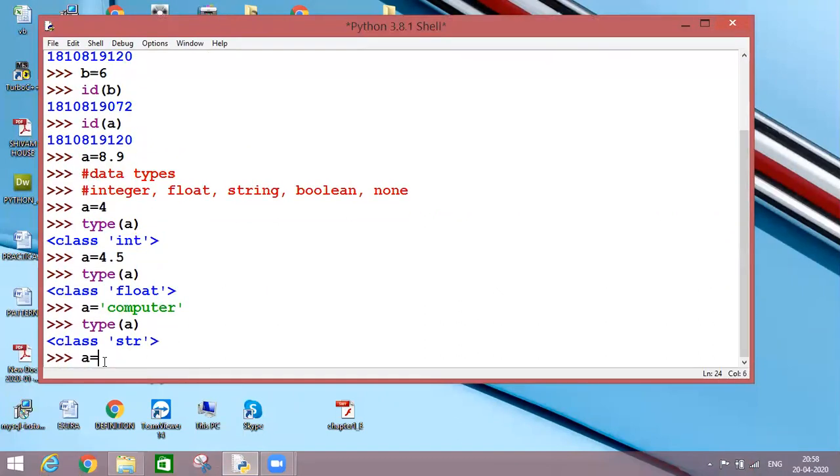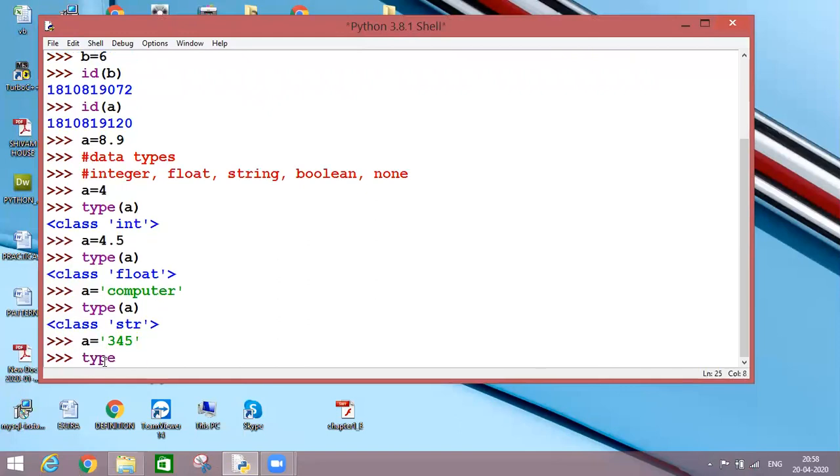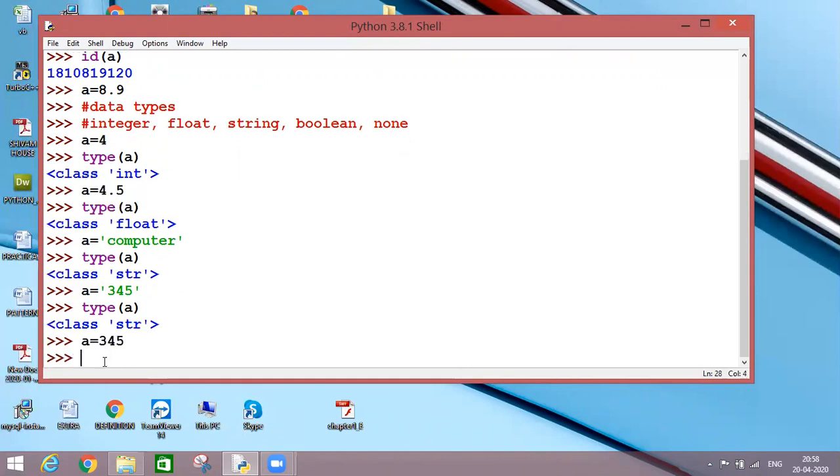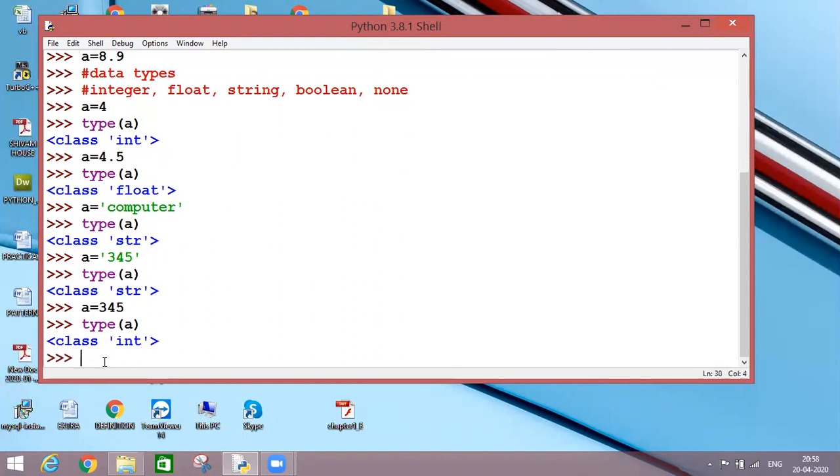If I say a is equal to '345', then also I'll get the same result. Type of a: it is holding a string type of value. But if I write a is equal to 345 without single quotes, then it will show me an integer value. So basically, whatever I type within single quotes or double quotes will become my string value.